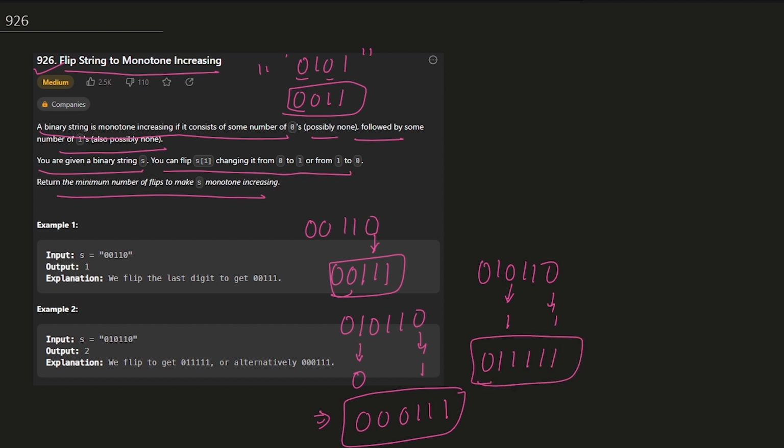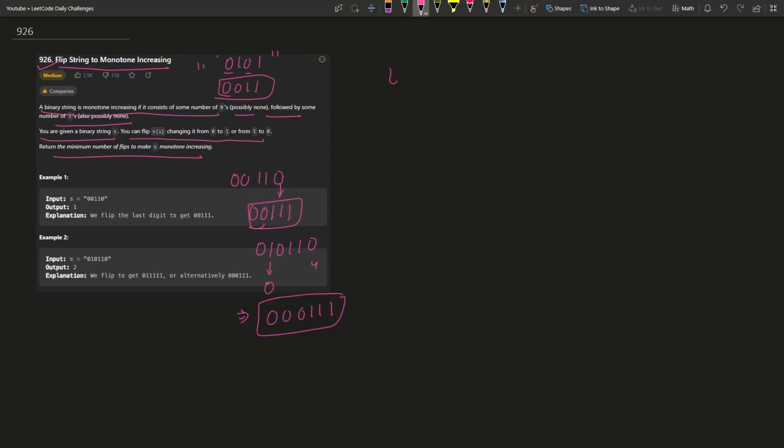Now guys, this was the problem. I hope you understood the problem. Now let's quickly see the logic part, how we can solve this particular problem. So let me write the logic here. I'm going to take the same example again, 0 1 0 1 1 0, right?